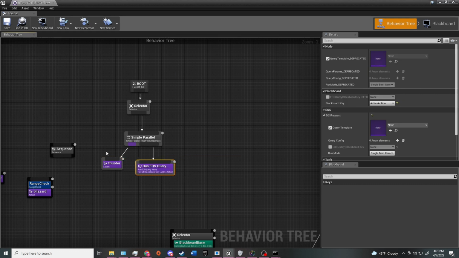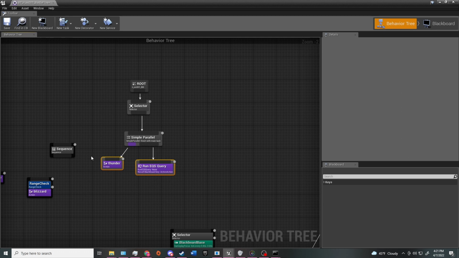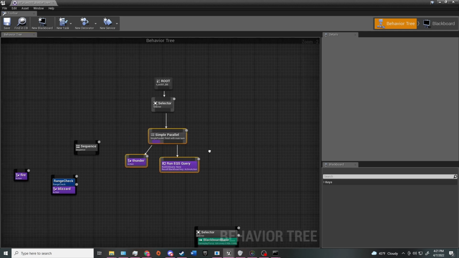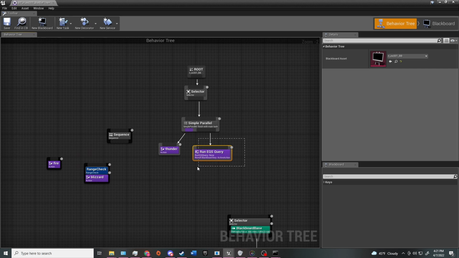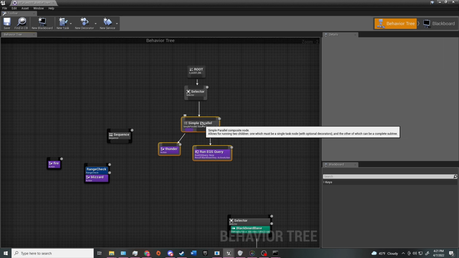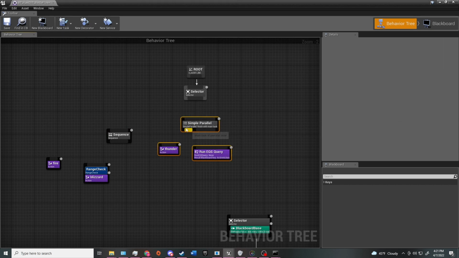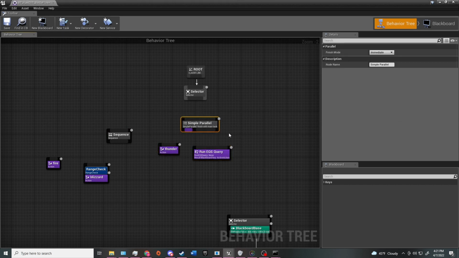But you can't run like Thunder and Blizzard at the same time. That won't work. You can't run Thunder and Move 2 at the same time. That won't work. It's pretty limited in what it can do. You can run other things that change like Blackboard values using EQS or some other system, but that's pretty much it. So you probably won't be using simple parallel, but I just wanted to show that to you.